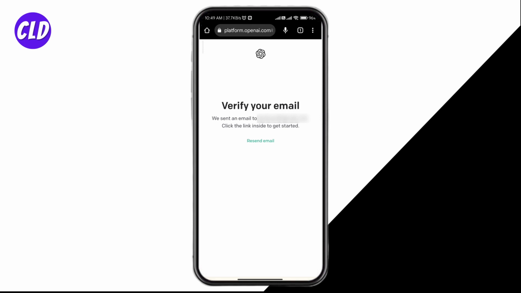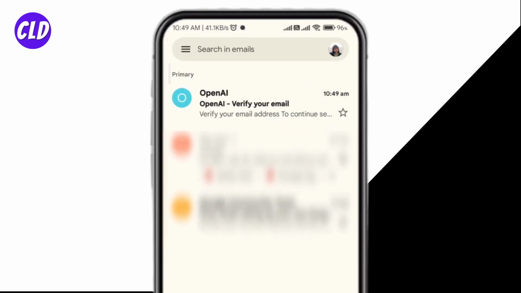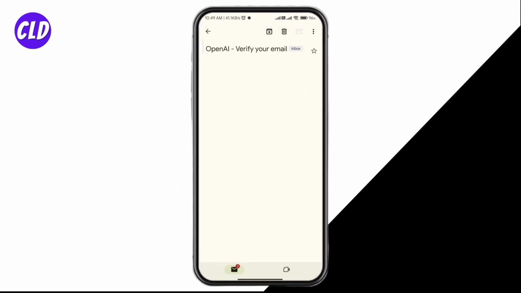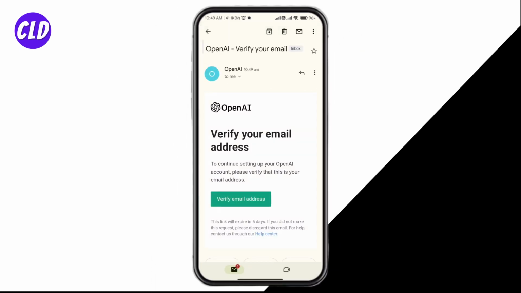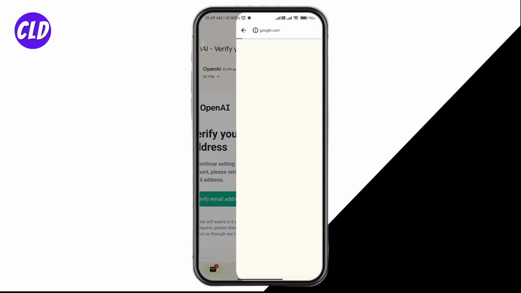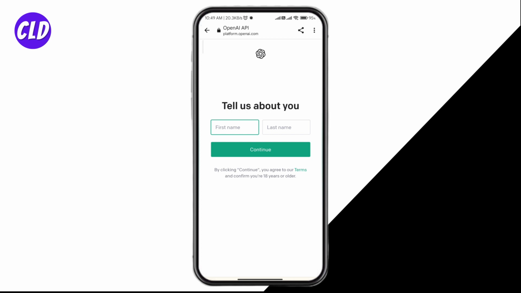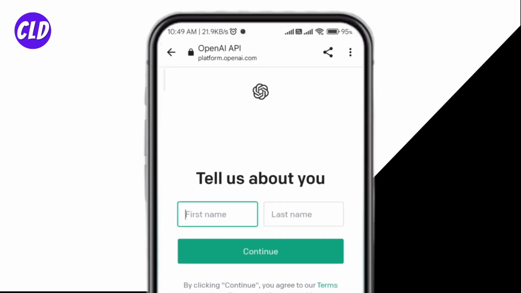Now you have to verify your email, so just go and check your Gmail. As you can see, OpenAI has sent us an email with the verification link. Open it and go ahead and click on Verify Email Address. Once the email is verified, now you have to enter your first name and last name. Then click on Continue.